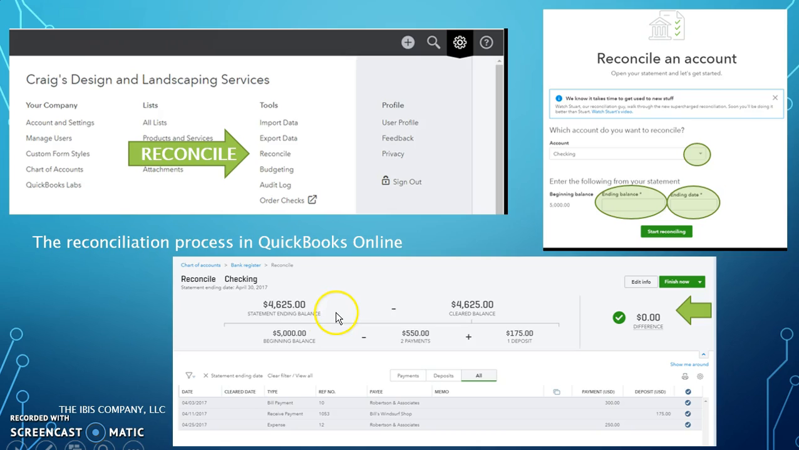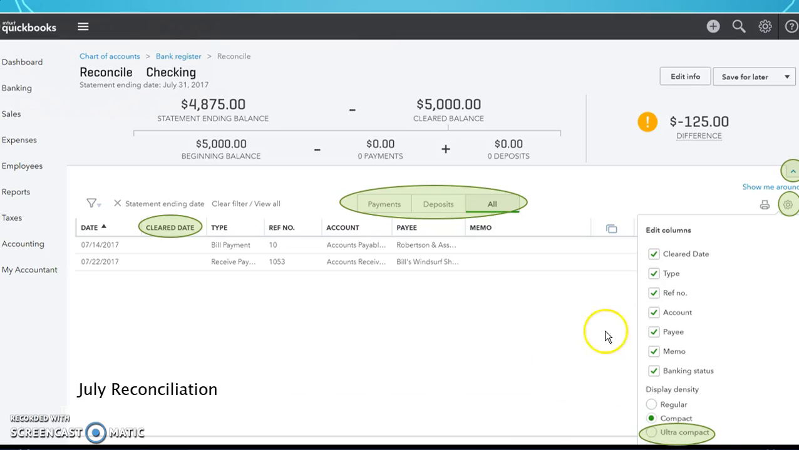It has what you've entered here as the statement ending balance, and it's automatically checked some things for us, and our goal here is to get this difference to 0. Okay, now it never starts there, so be prepared to have to do some things. So we have the ability to filter transactions. We can choose just payments or just deposits, or we can choose everything.